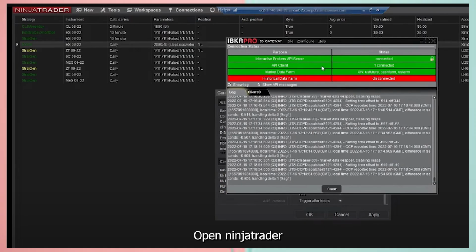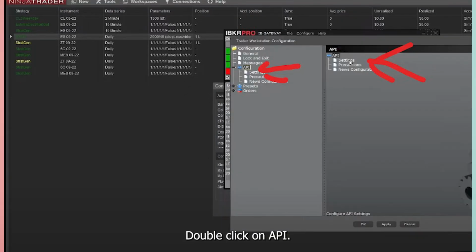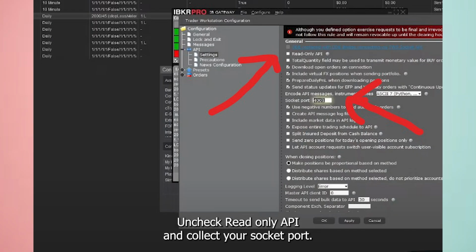Open NinjaTrader and IB Gateway. Go to Configure and click on Settings. Double-click on API, then click on Settings. Uncheck Read Only API and collect your socket port.